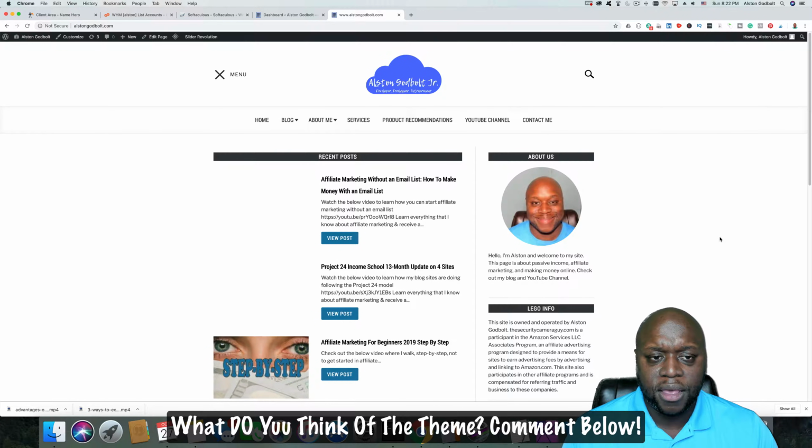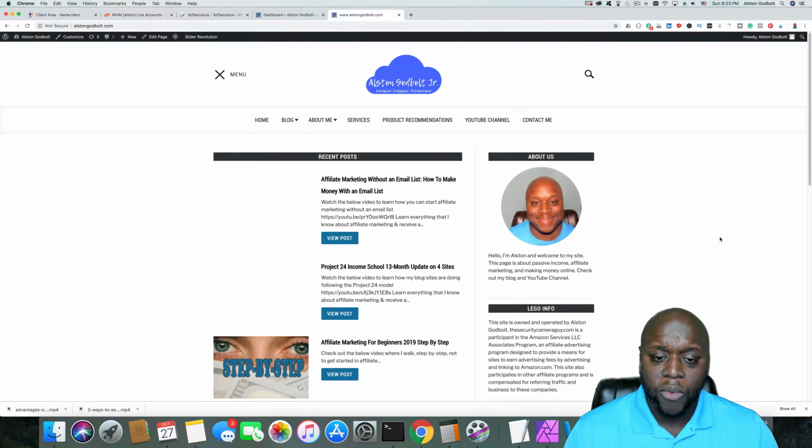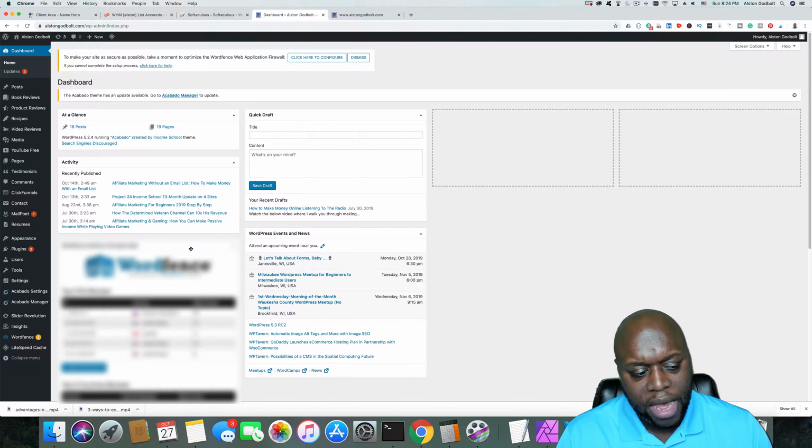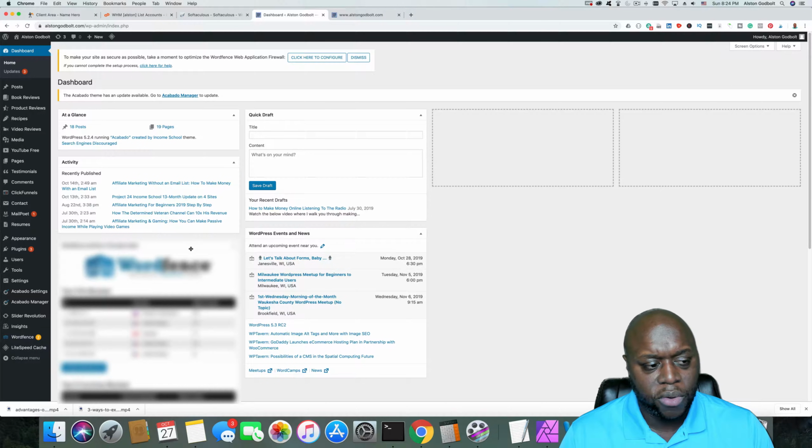Let's take a quick look at the back end of the Acabado theme so we can really get an understanding of how it works and why this is such a good opportunity for you. So if we take a look, I've already have it open. All right, so here we are at the WordPress dashboard for my Acabado theme. This looks very standard. It's the same WordPress template or back office or back end that every other WordPress site looks like. But the differences between this Acabado theme and some of the other WordPress themes that are out there is they have added book reviews, product reviews, recipes, video reviews, Acabado settings, and Acabado Manager. And so those are some of the things that we're going to take a look at.